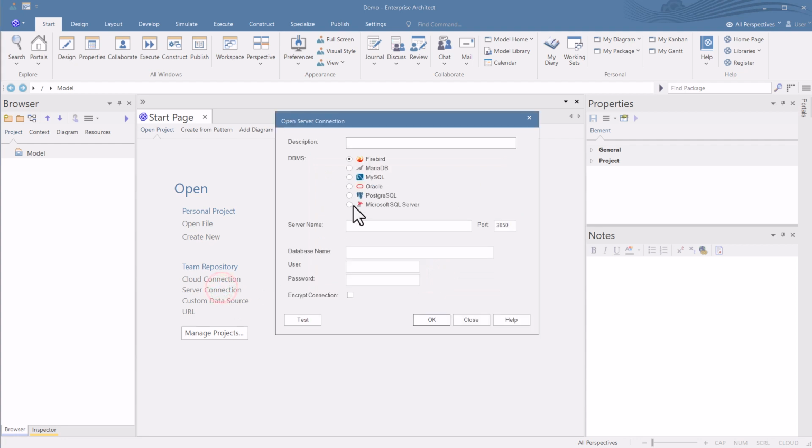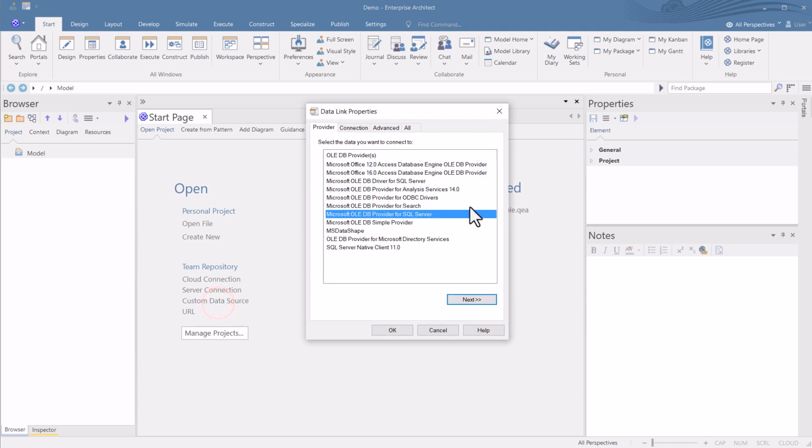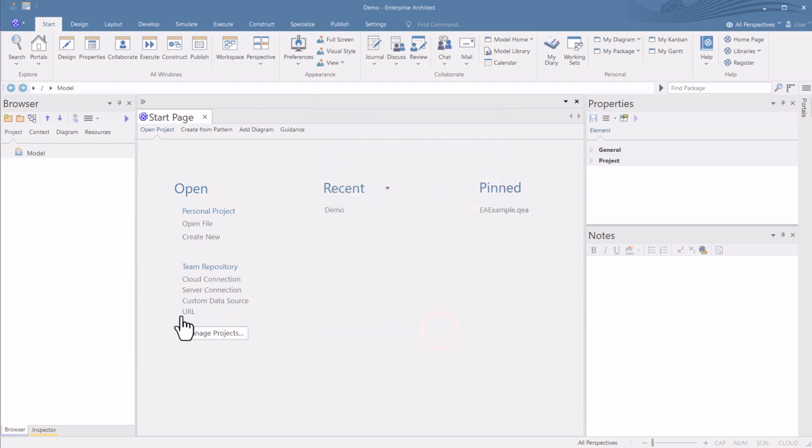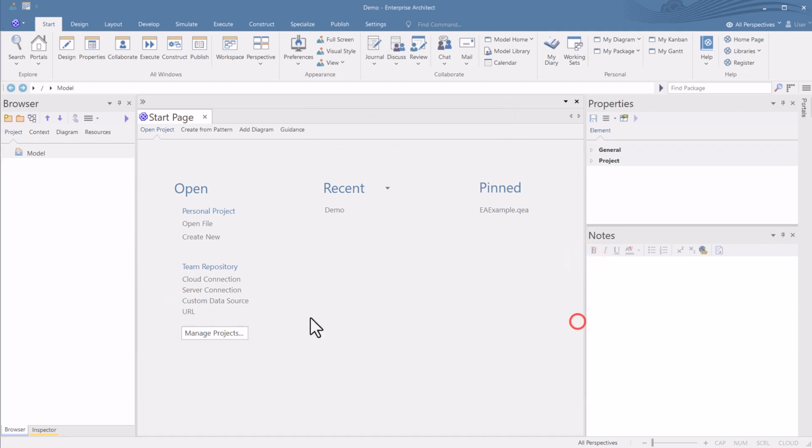Server connection. Server connection allows you to connect to many different server technologies. I use all of these. So you pick one that you're going to use. You put in the server name and the other credentials. Do a test, make sure you got a good connection, hit OK, and whatever name you gave it up here in description is going to show up as the name of the project, right? Custom data sources, you can go through, and there's other ways to connect to data sources. And then URL, just another way to connect to a particular data source, right?